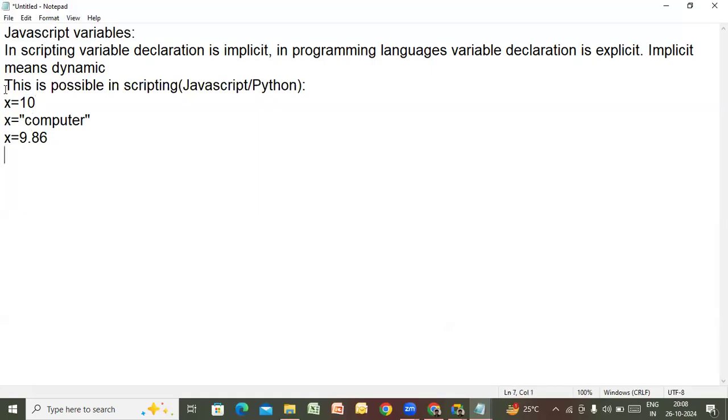What about programming? This is not possible. This is not possible in programming.